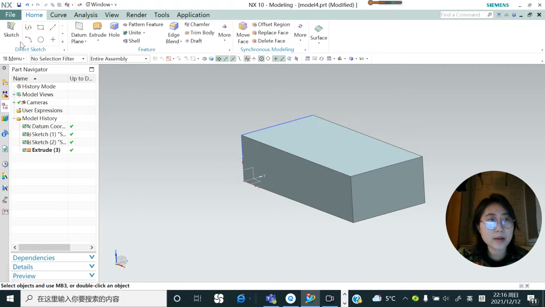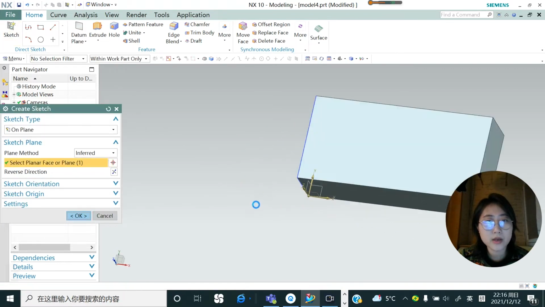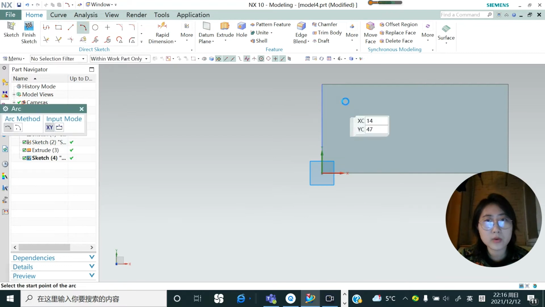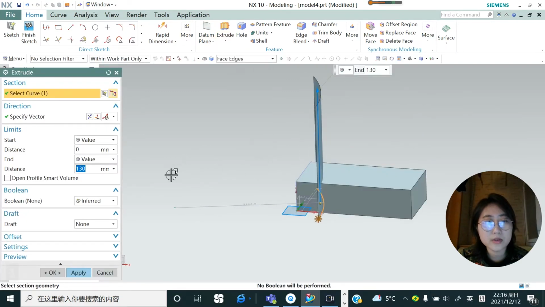The next step, if we go into a sketch and in the top lines, we hit OK, and then we use this draw an arc, and then we're going to extrude a surface. So let's hit apply, or drag it longer. So let's hit apply.